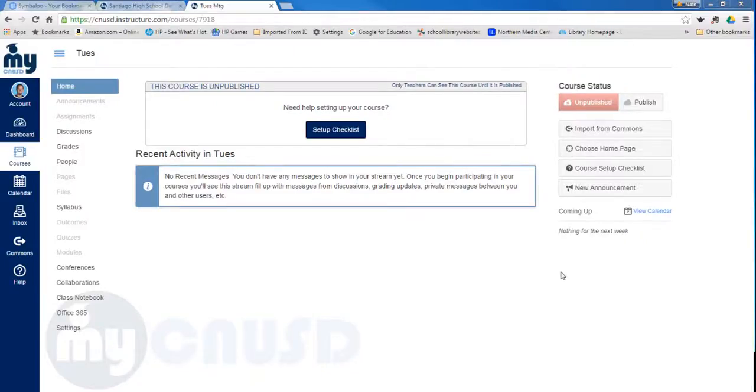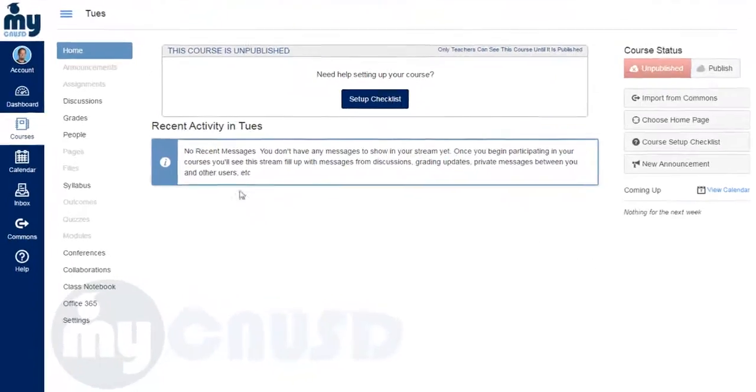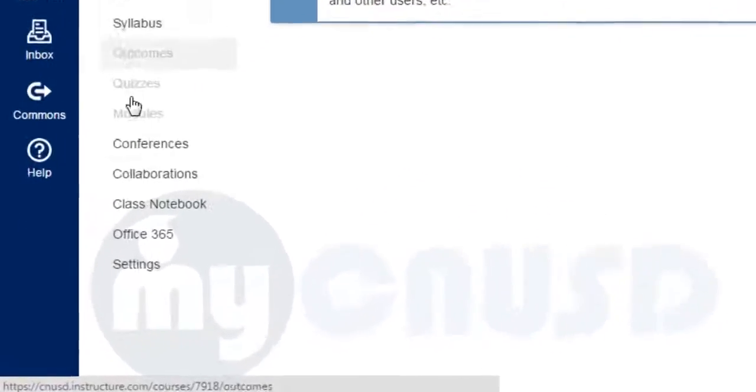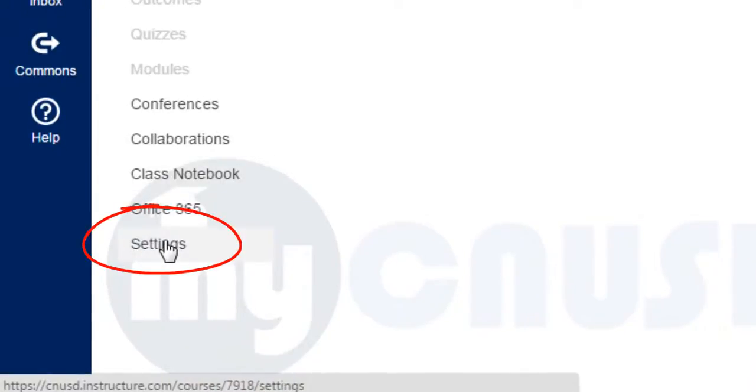At this point, let's look at some of the benefits of Canvas. The first thing I'd like you to do on the left-hand side is to go all the way down to the place that says Settings.